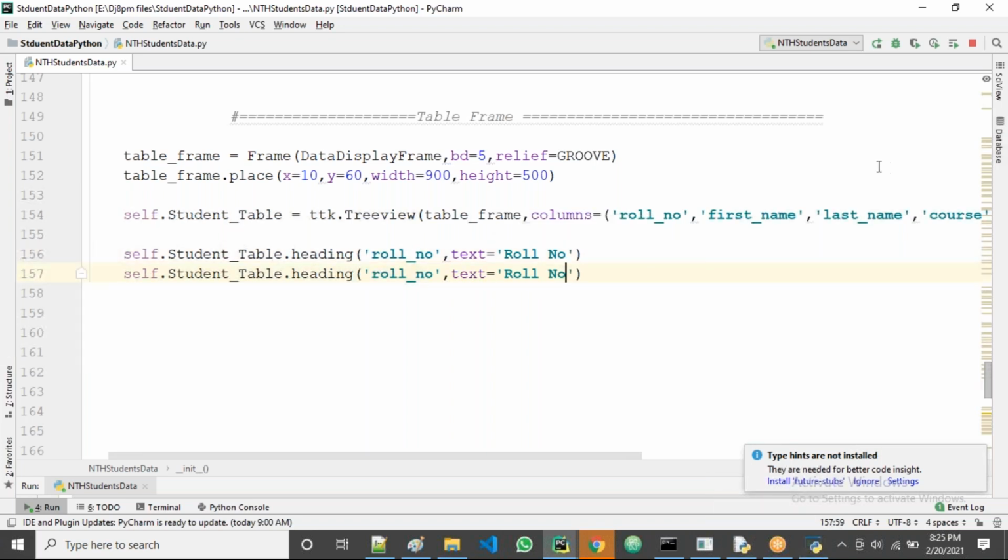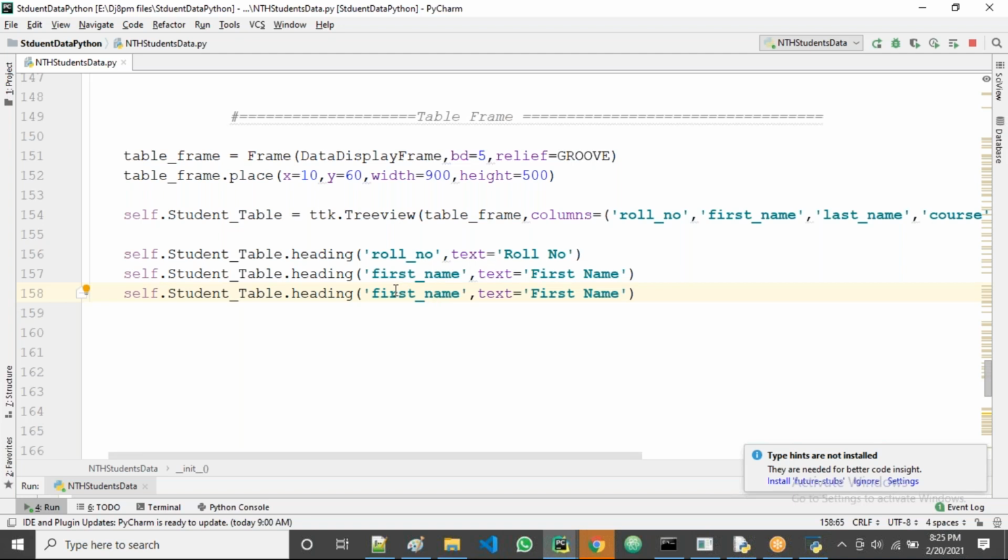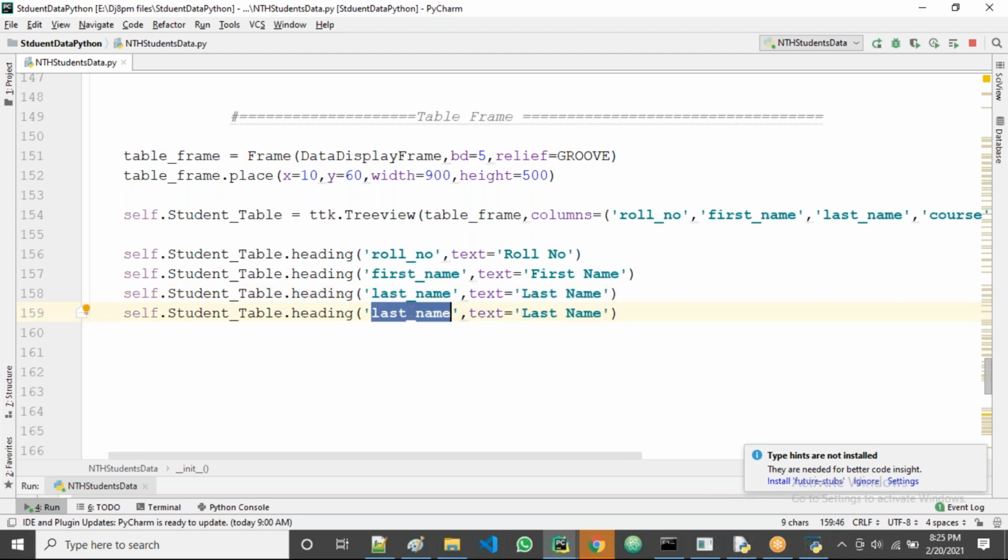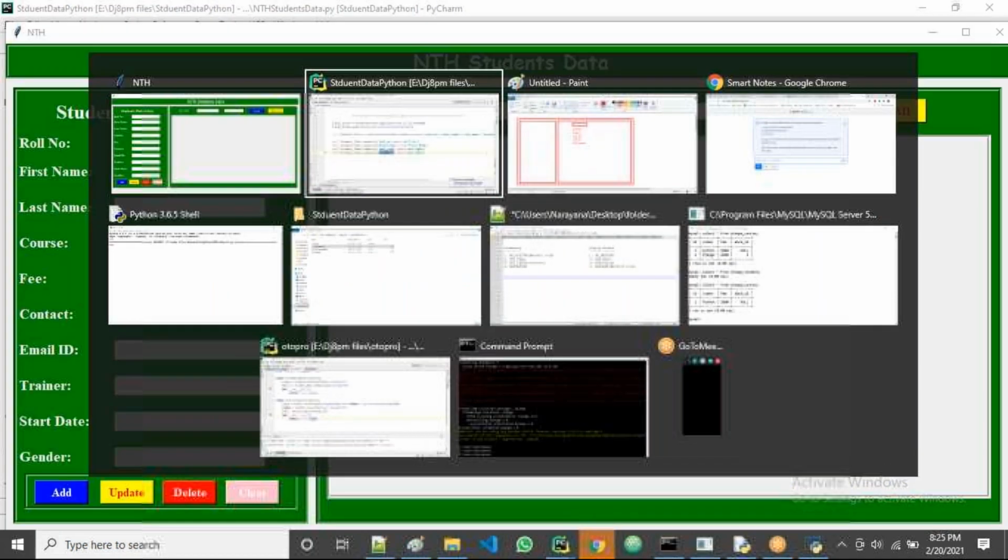Next one, for first name, what is the column name? For first name, what do you want to display? I want capital F, First name, like this. For last name, what do you want to display? Simply last name. I'm clicking Control D, which means copy and paste. What is the next column name?